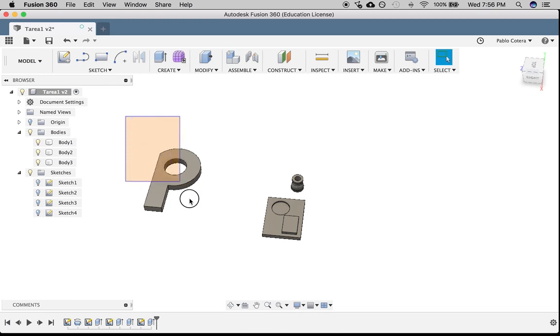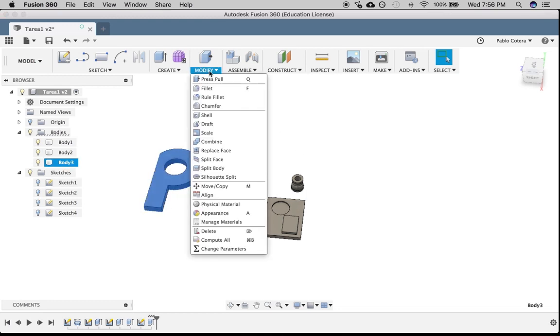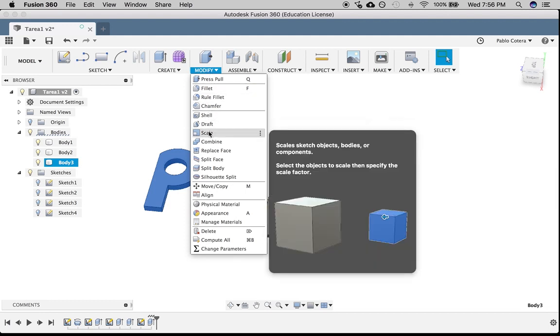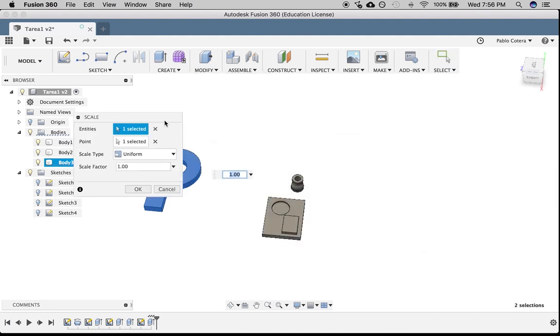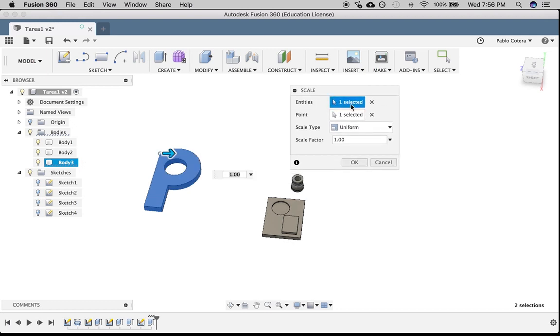So I basically just select it, it's selected, or I can just click here in body 3 and everything will be selected, and I go to modify, right? This is a new tool that we haven't used, and we go to scale. Okay, so I will scale it by some factor, and I have already selected the entities, a uniform scale, and by how much. Let's say in this case I want to have it at 20%, which is 0.2.